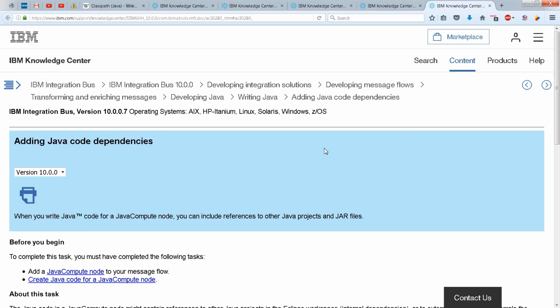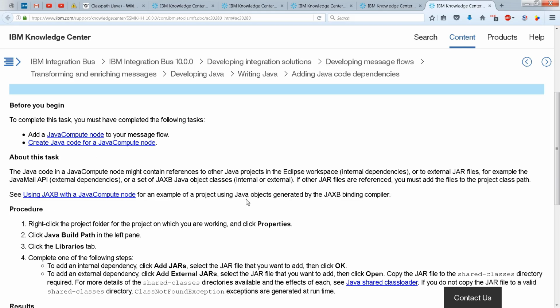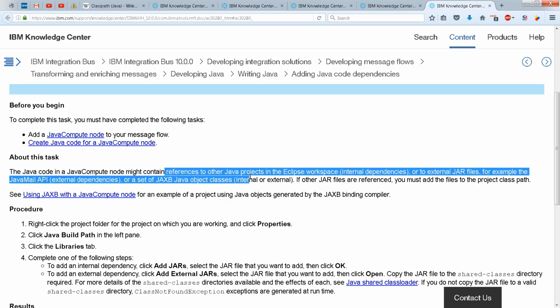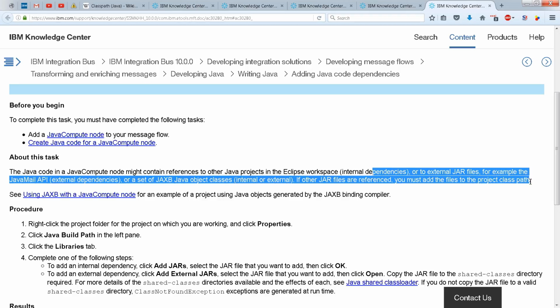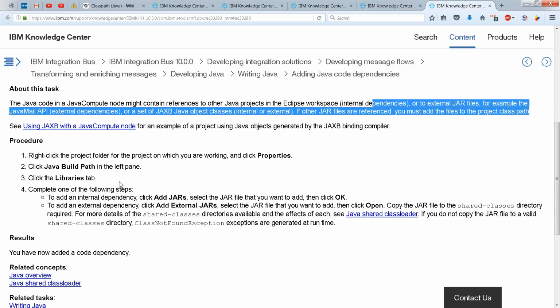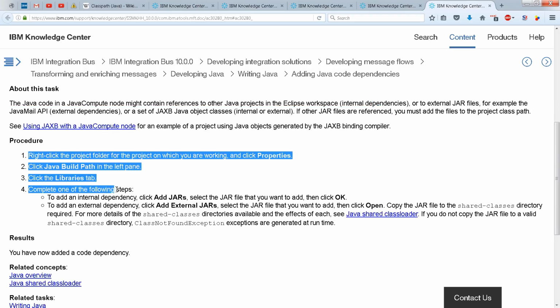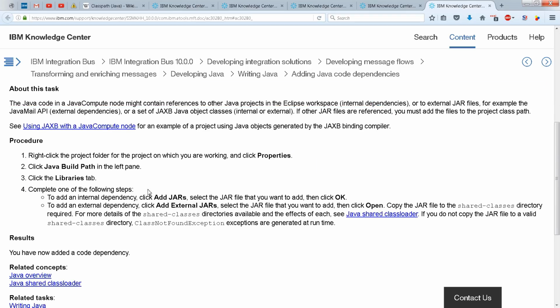And here's a good example of how these things fit together, adding Java code dependencies. So this is saying if you have Java code in your Java compute node that refers to other Java projects or to external jar files, like we're going to see with log4j, or a set of Java object classes, if any of that is the case, you need to add the files to the project class path. And these are the instructions to do that. We've actually already looked at this. But notice what it says.